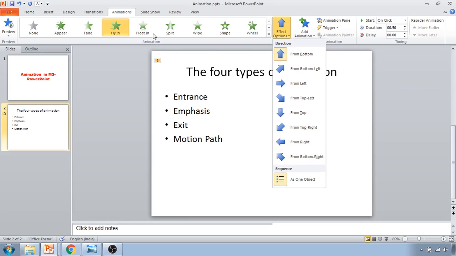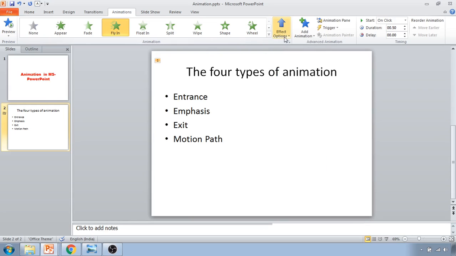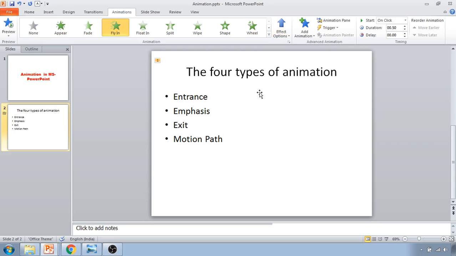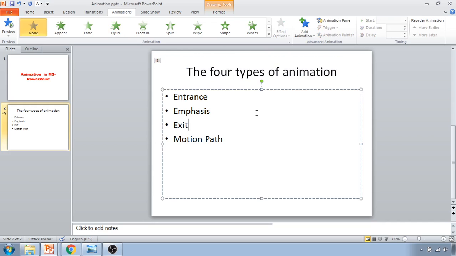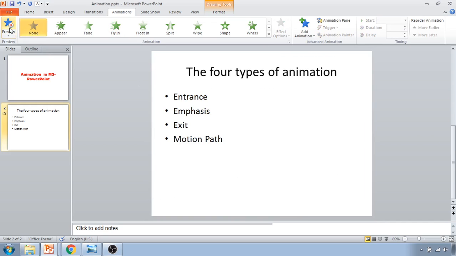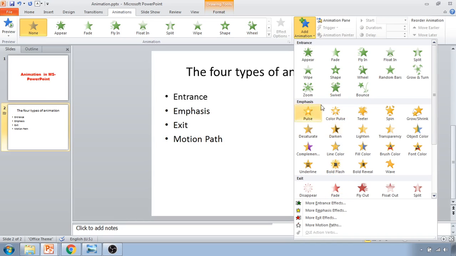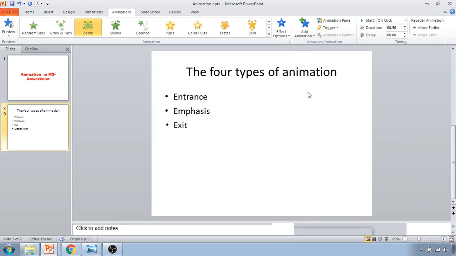So whichever animation you are going to apply, there are some more options available in the effect option. So by using this, you can make an animation more creative. Next one is the preview. Now once you apply any animation to it, you can preview it at any moment of time if you want. Next one is the animation, the same thing which you can do like this one. If you are selecting this, that means this portion is applied to this.